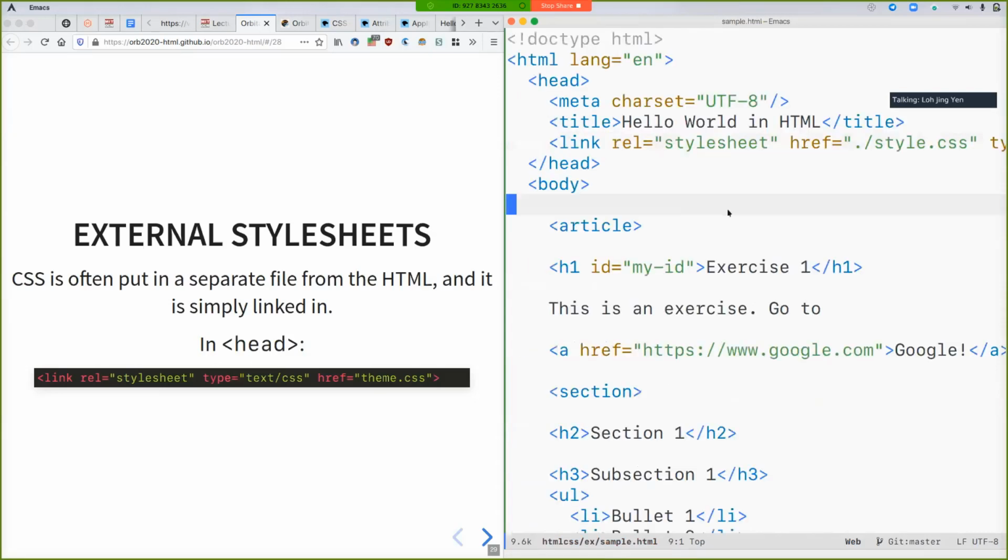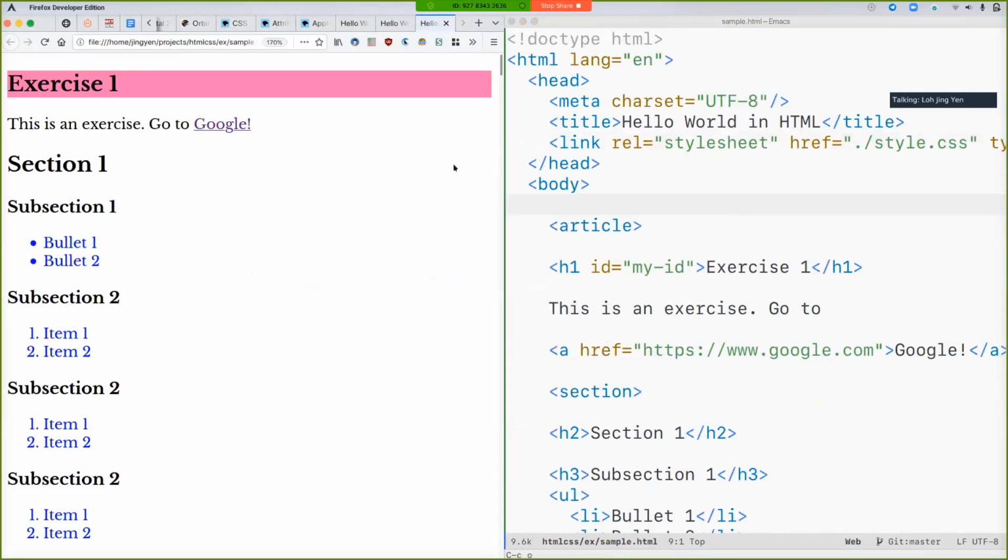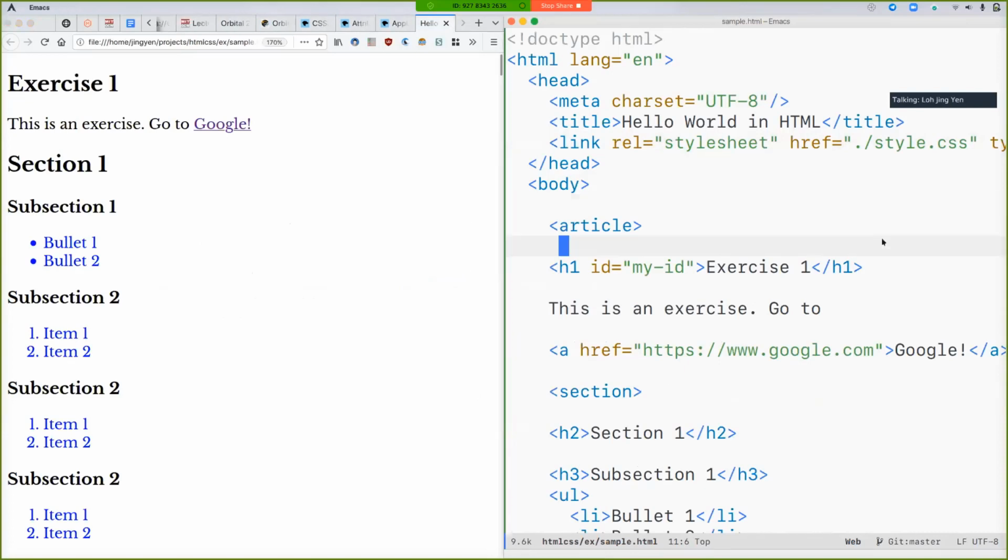So this should still have, yep, all the styles are still there. Yeah, so this is like importing a package or importing another library in whichever programming language you know. It's the same concept. You just put all your styles into one other file and import it to your HTML file. It's the same idea.